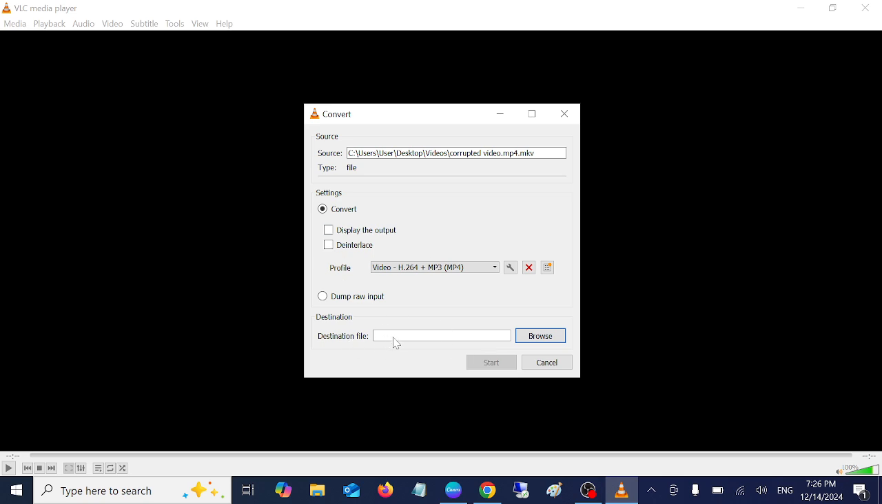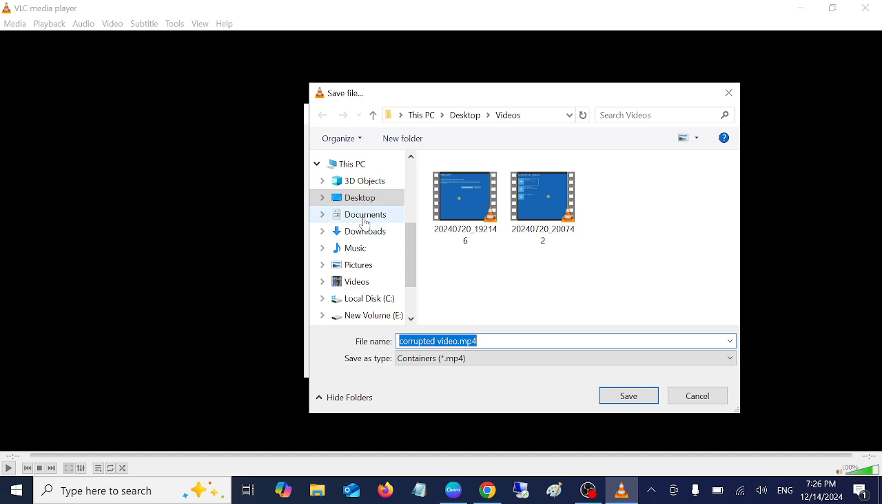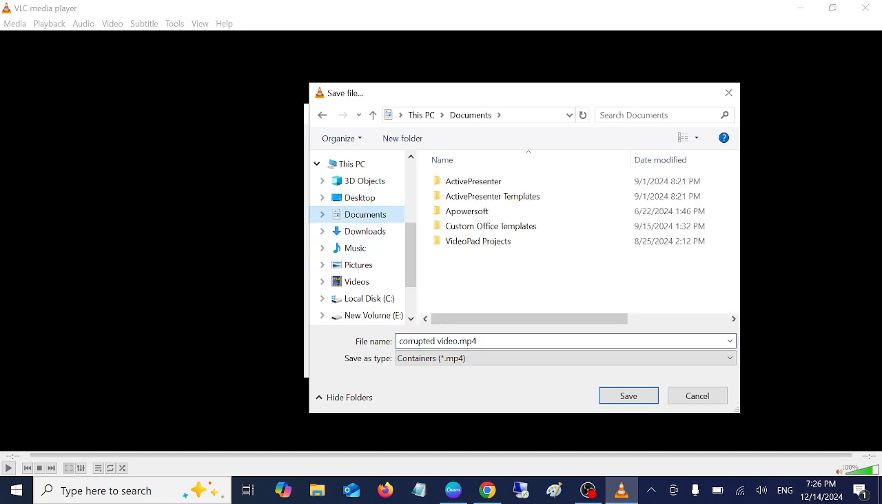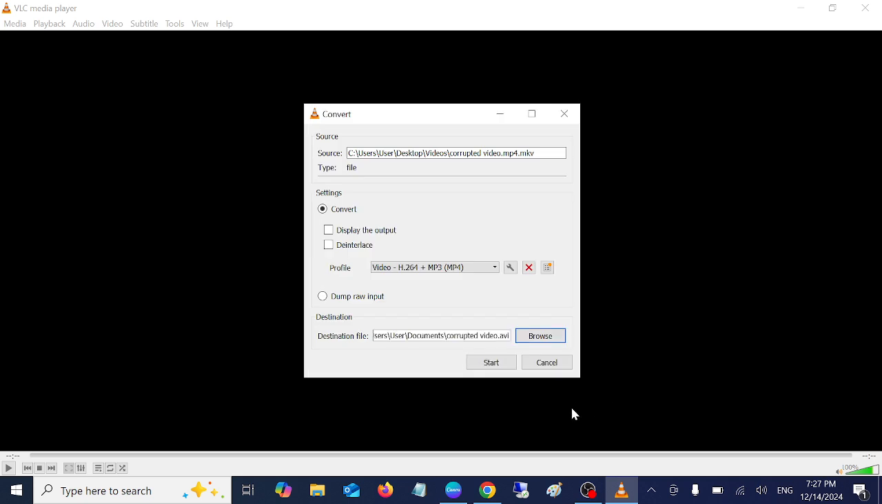Now in here, destination, choose the destination where it will be repaired. Click on browse, and let's say I'm giving the documents location and change the extension to AVI. This is the file extension of the VLC. Click on start. Now you can see the progress. It will go to here and check back if that fixes your issue or not.